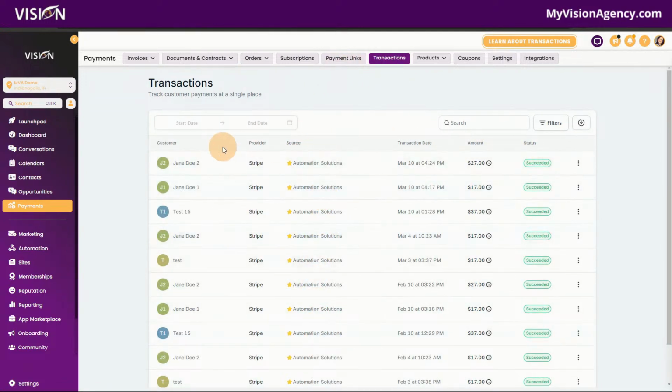Okay, so of course, we can see that Jane Doe 2 has checked out using Stripe, and here's the source. We see the transaction date. We also can click here, and if we needed to refund Jane Doe, we can do that here. This makes it really, really simple to refund. And the goal is we want to keep this all inside of your account.